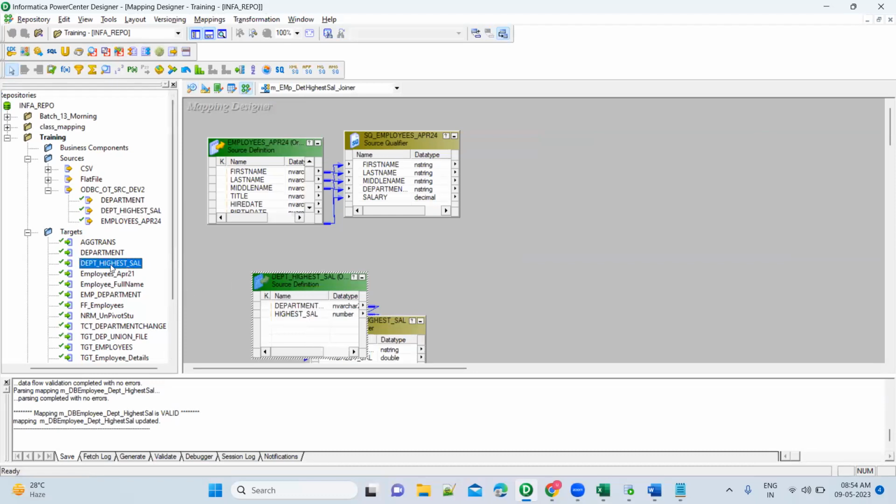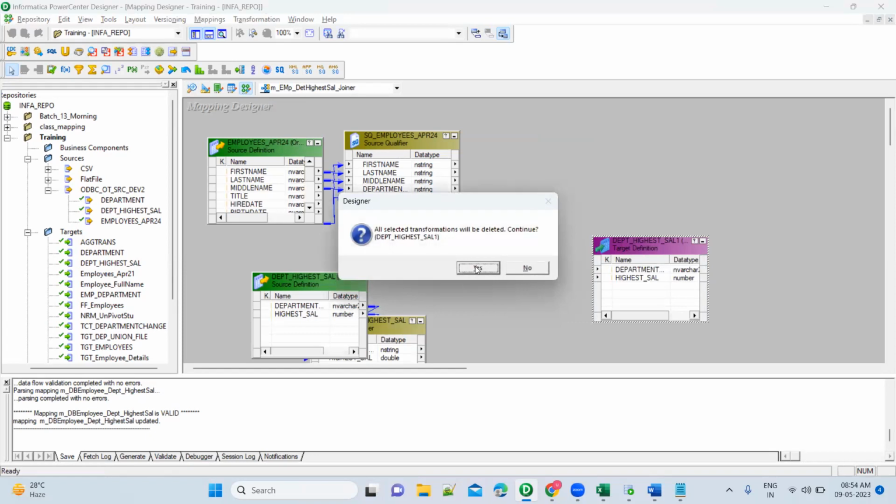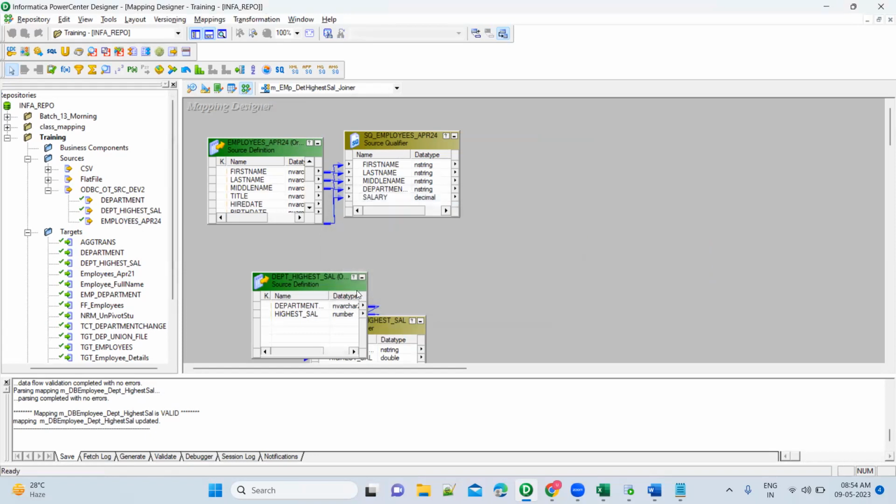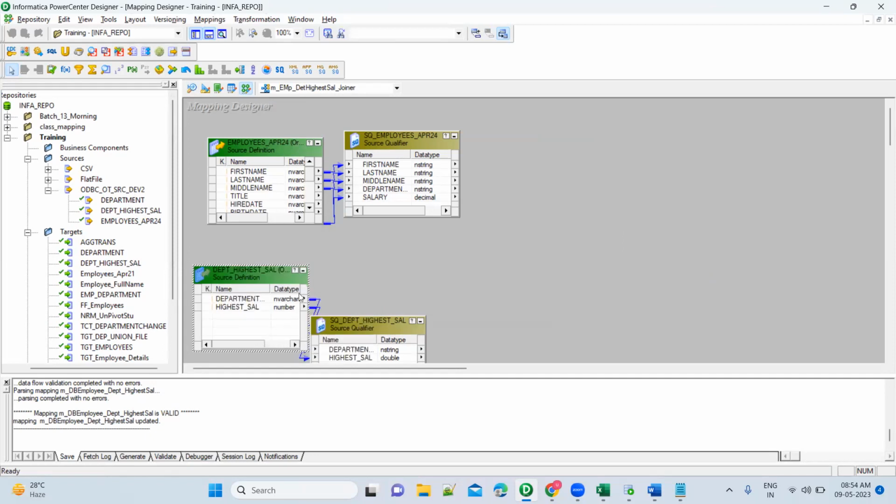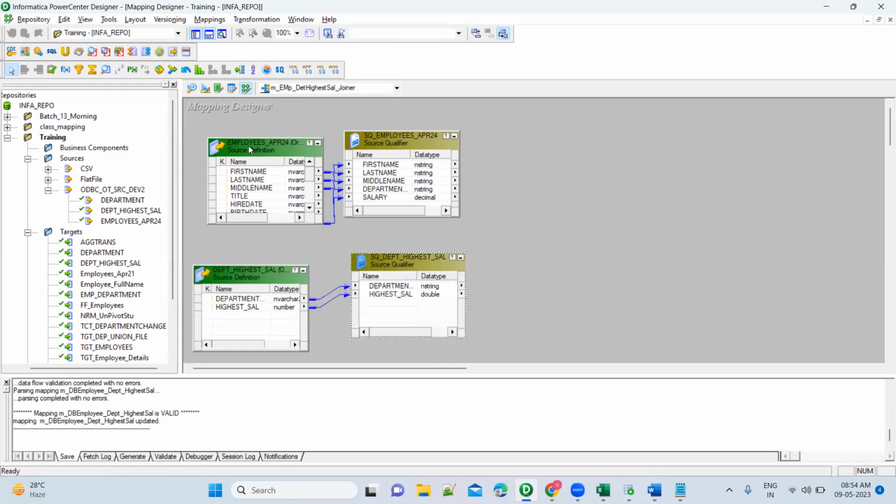Now, if you drag this here, it will come as a target, but you can't use it as a source, right? That's the reason we don't have that structure. We have imported it as a source. We can do importing for both source and target directly from the database. You can't use the target as a source.